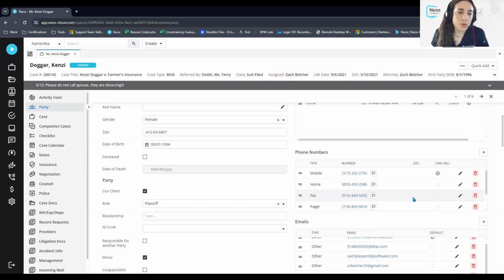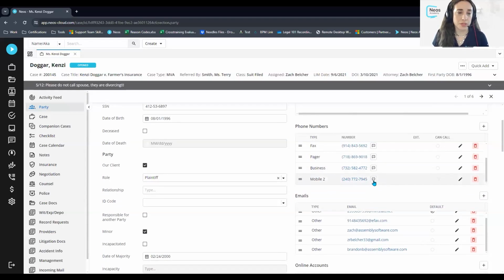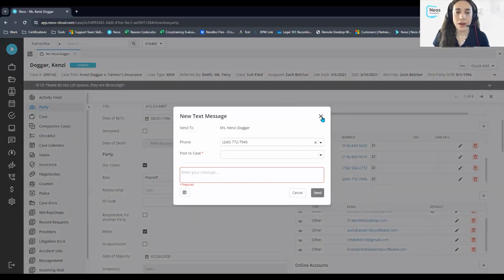So anywhere where you see a phone number inside Neos, you can also text that phone number. So we're going to show you how to do it from the phone number section in the party, but you could also do it from search, for example. So when you find a mobile phone number that you would like to send a text to, you'd click that icon that Raina just clicked right over there.